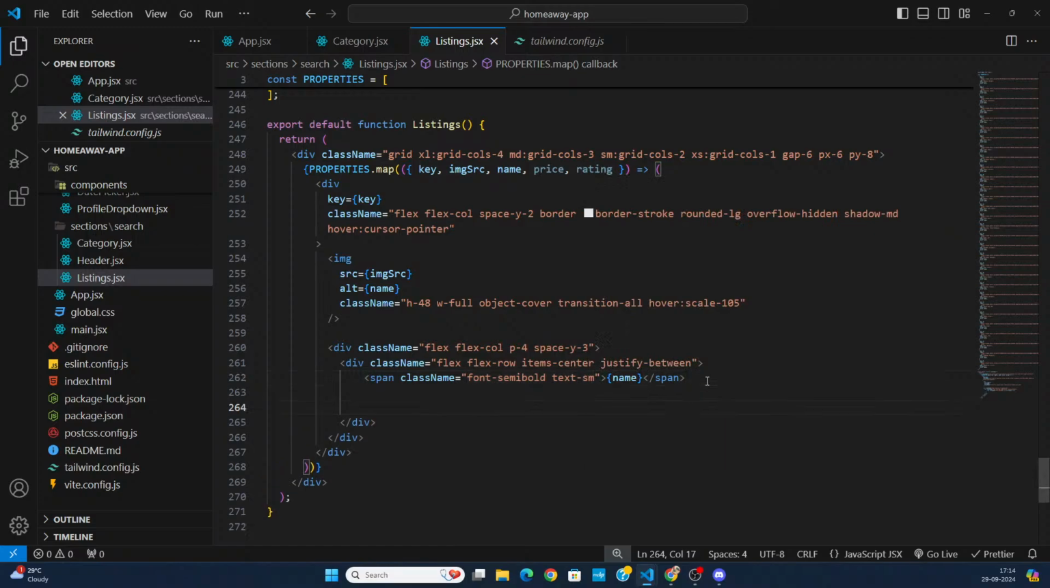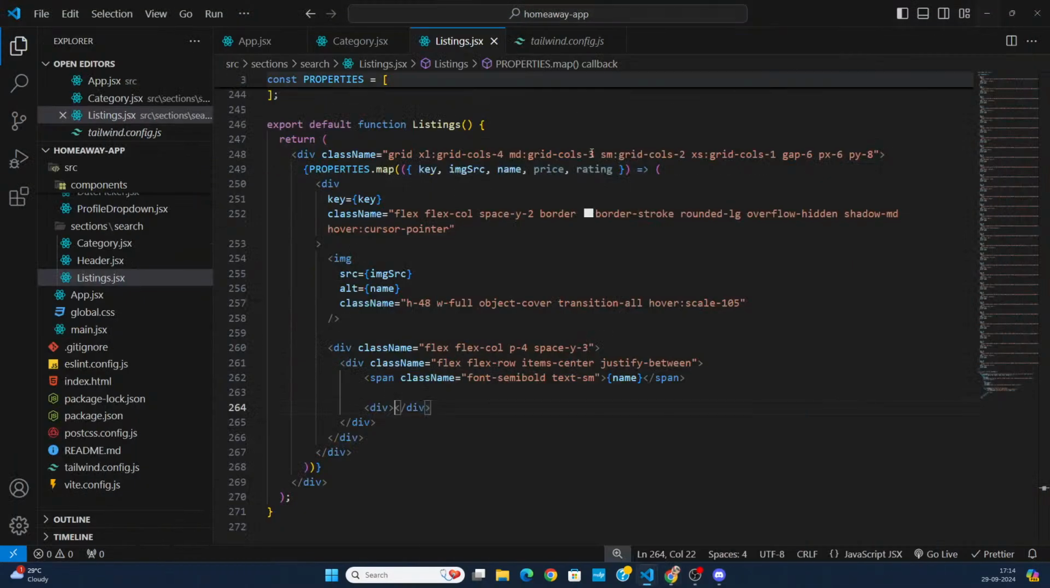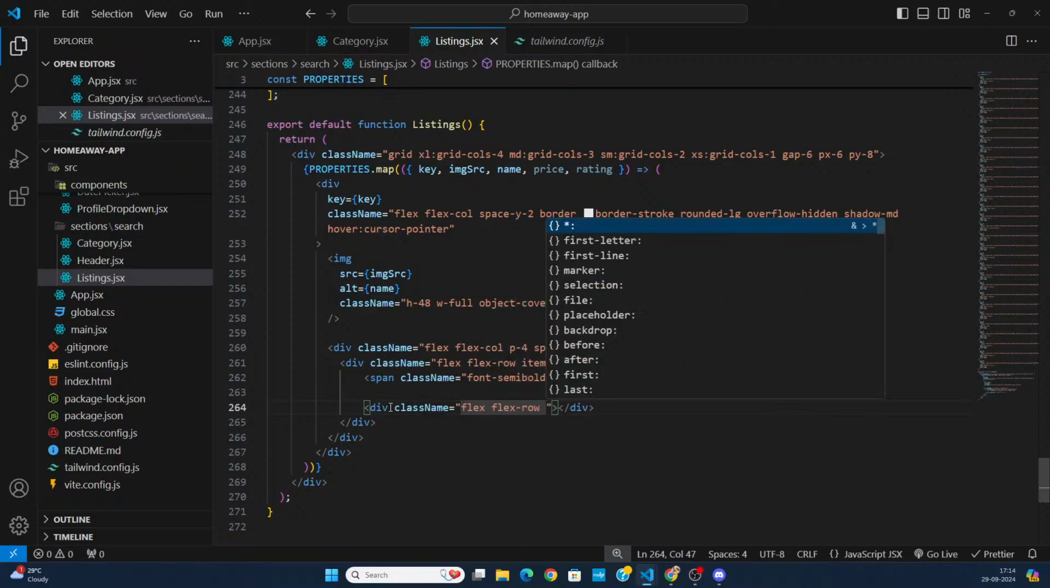Okay. Then after this, again, we are going to create another row. Why another row? Because we want to again put these two things in the horizontal direction, side by side, the star icon and the rating. So again, there will be a row. So on this div, I'm going to add className flex-row, items-center.